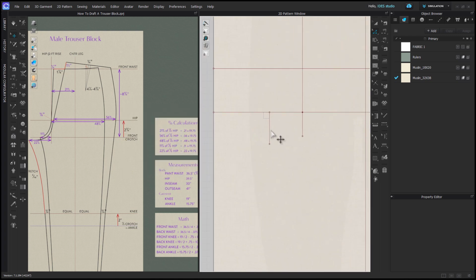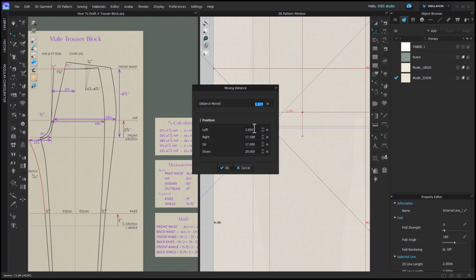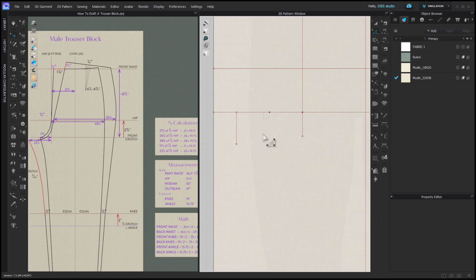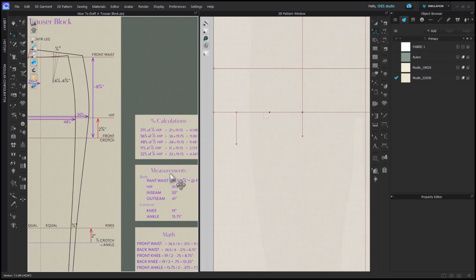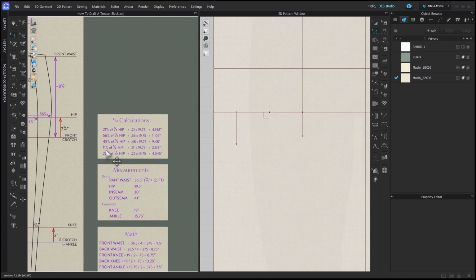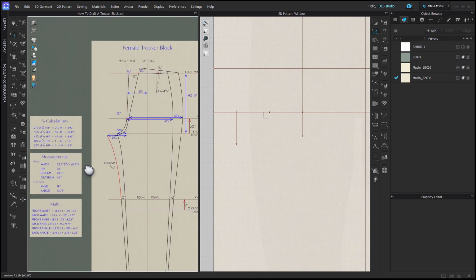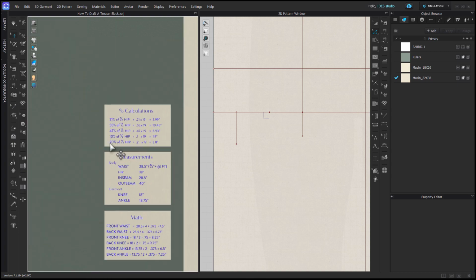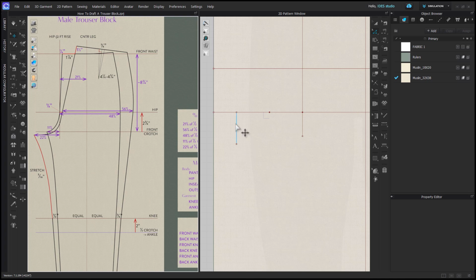This line marks your back crotch point, and whether you're doing men's or women's, it's going to be twice as far over as the front crotch. So select this line to measure it, and then click and drag the line over and tap your right click to enter in that same amount. You'll see the percentage calculation for the male draft is 22% and the front is 11%. For the female, it's 10% and 20%. Marking a vertical line like this allows you to use your inseam measurement to find the placement along this line.